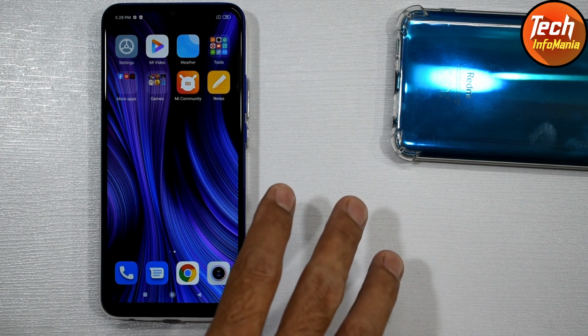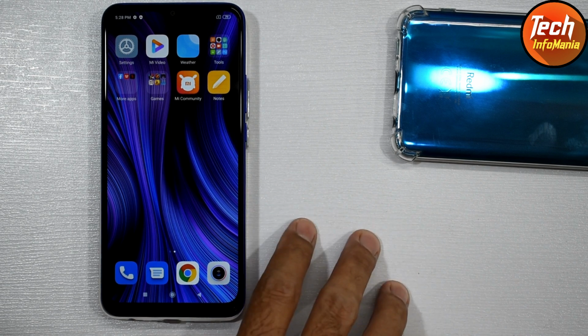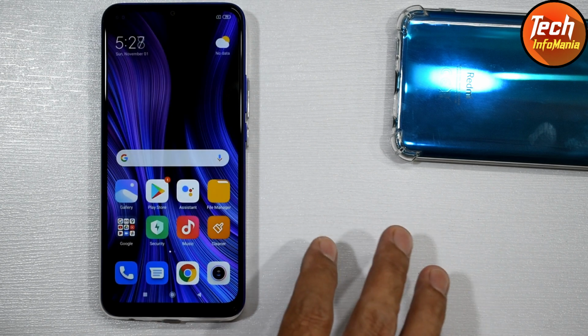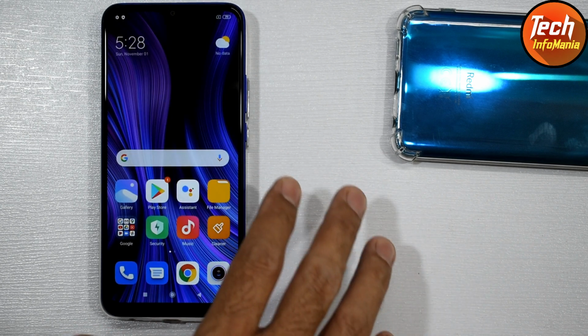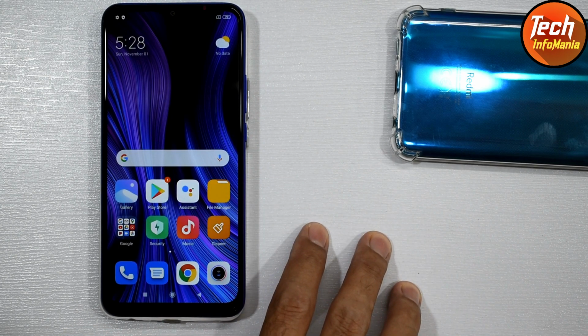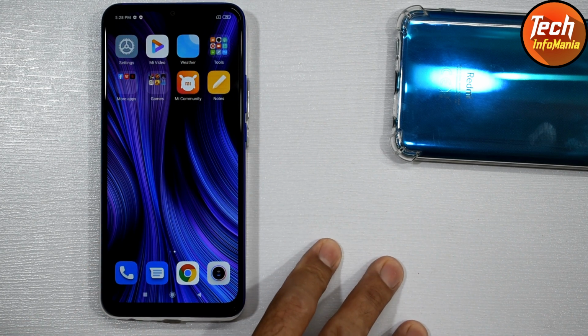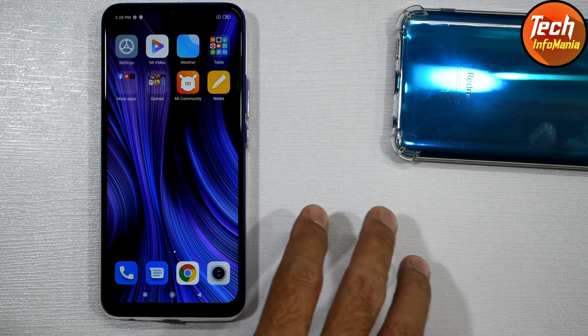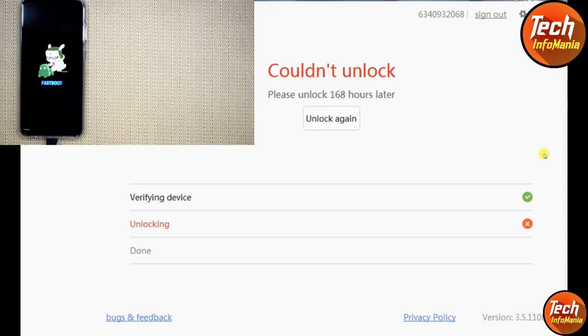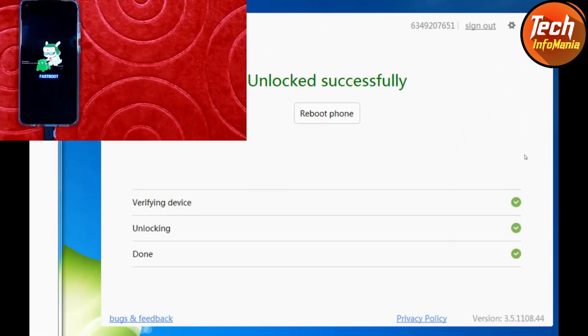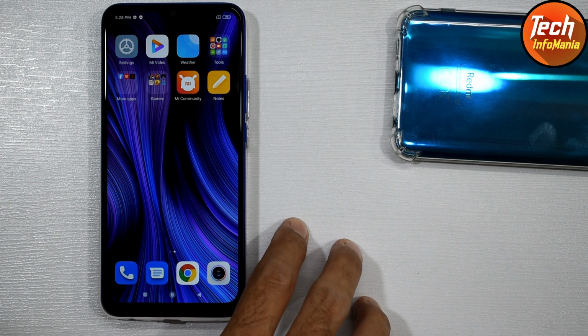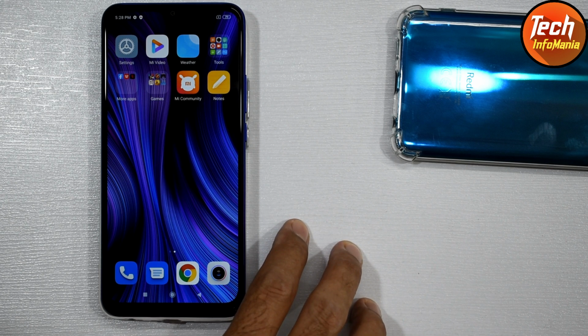MIUI 12 for global has not been released yet, but if you can't wait for it, you can flash the China region MIUI 12 ROM on your Redmi 9 and update from MIUI 11 to MIUI 12. But for that, you must unlock the bootloader of Redmi 9 first. You don't know how to do that? The tutorial video link is provided in my video description.